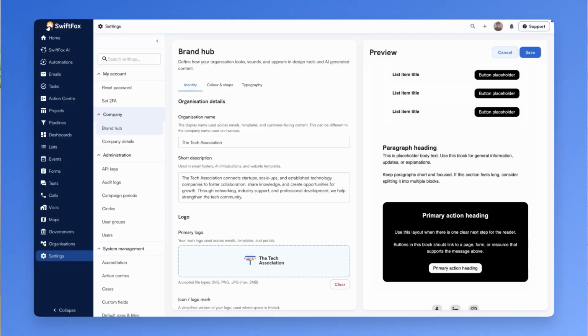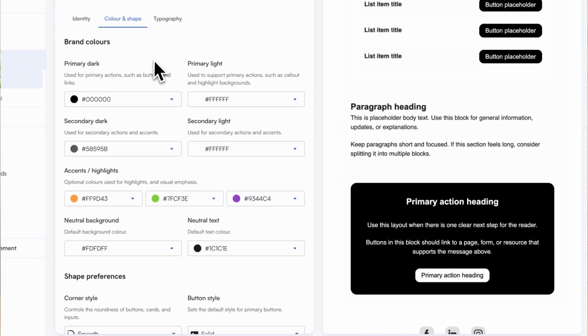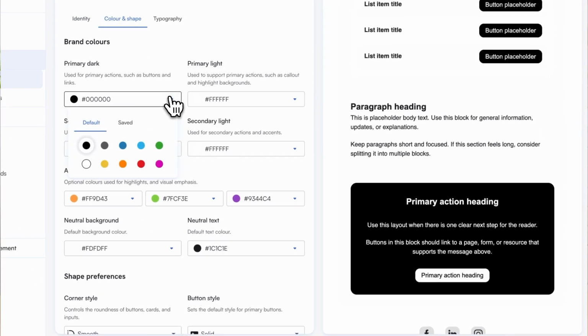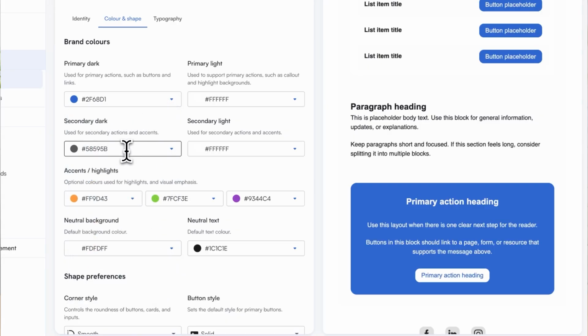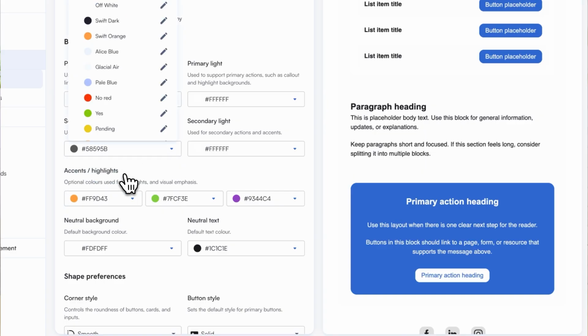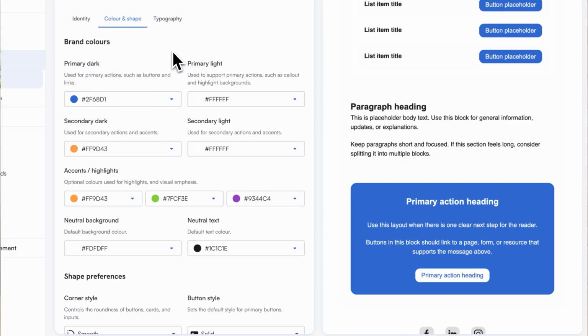Now we get to make everything match your brand aesthetic. Select your primary color. This will be used for key elements like buttons throughout your emails. As you change this, watch how it updates in real time in your email preview. You can choose any color that represents your brand. If your organization uses a distinctive color, this is where you set it.